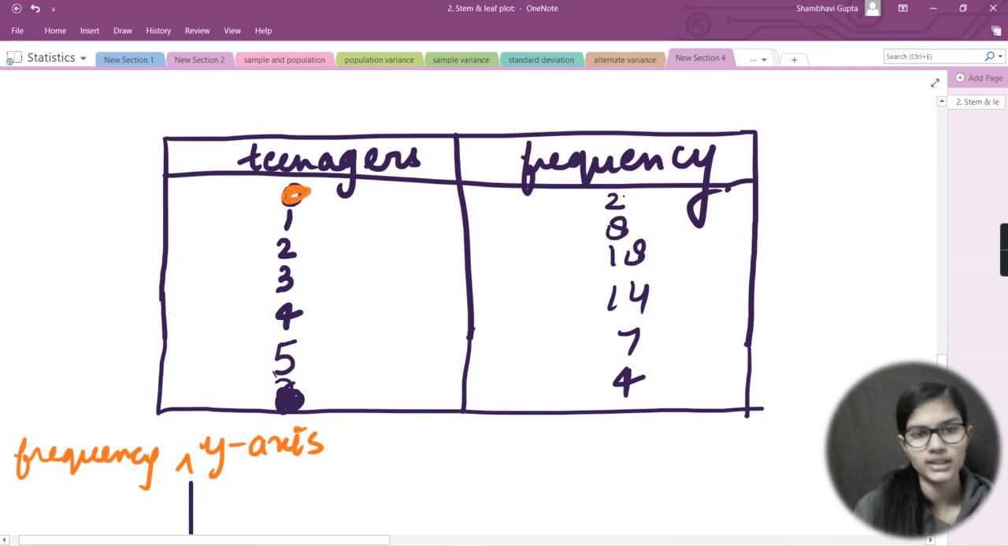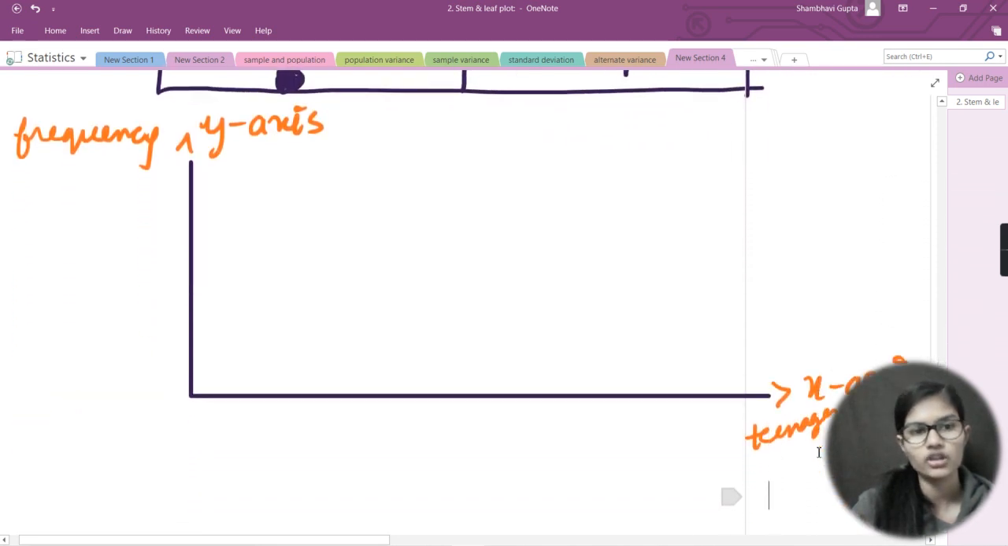Let's do one thing, let's erase the 0, 1. I will cover the 0, 1 afterwards. So here we have the teenagers 1, 2, 3, 4, 5 and the frequency is something like 8, 18, 14, 7 and 4. Now what I need to do is take my frequency at an interval of 2, right?